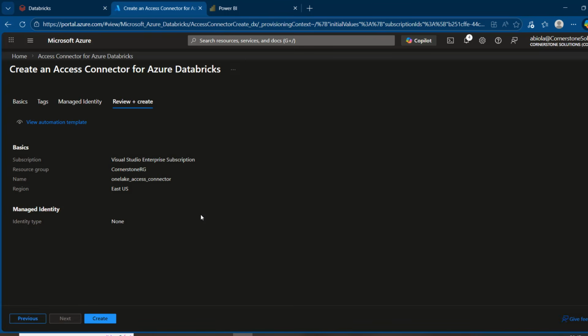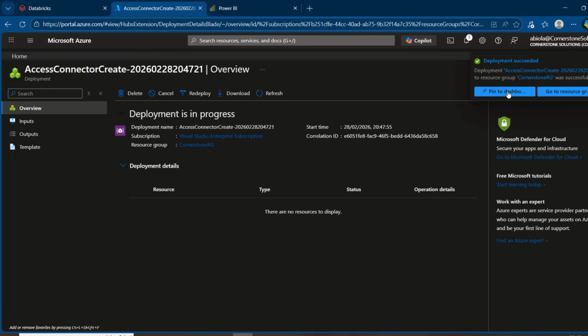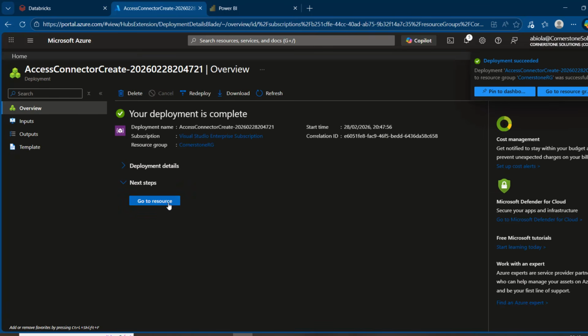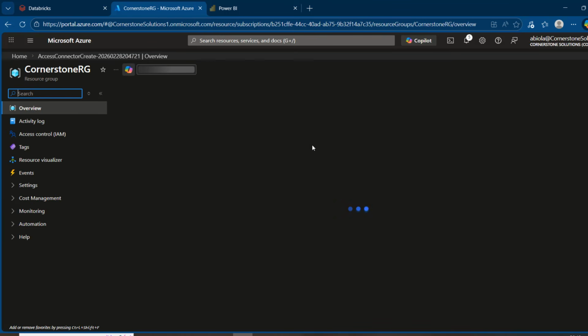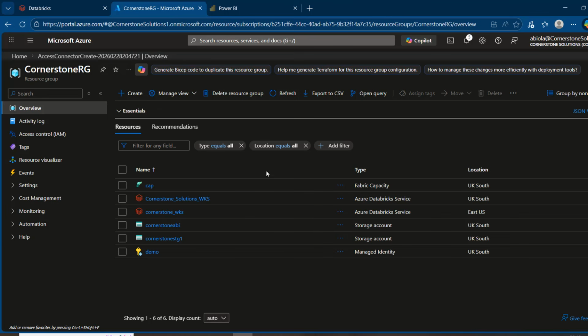And this is going to check if everything is fine. And once this is fine, I'm going to click on Create. So this is created in a matter of seconds. That's really easy. So I'm going to click on Go to Resource, and then we can see the access connector.